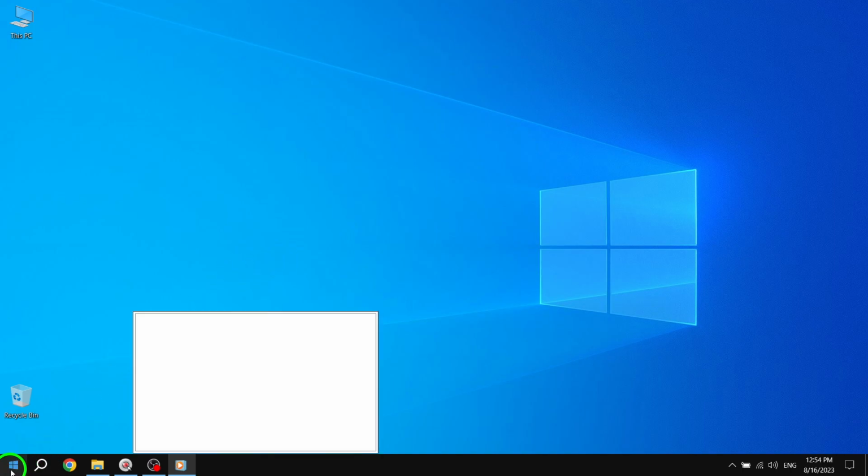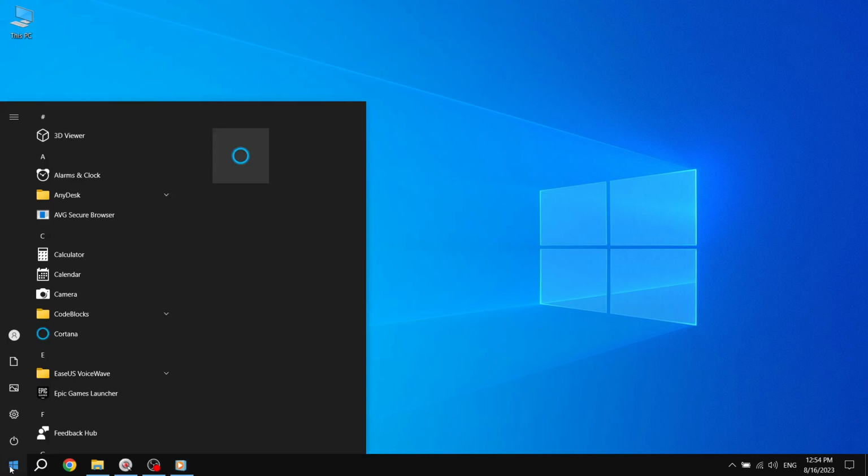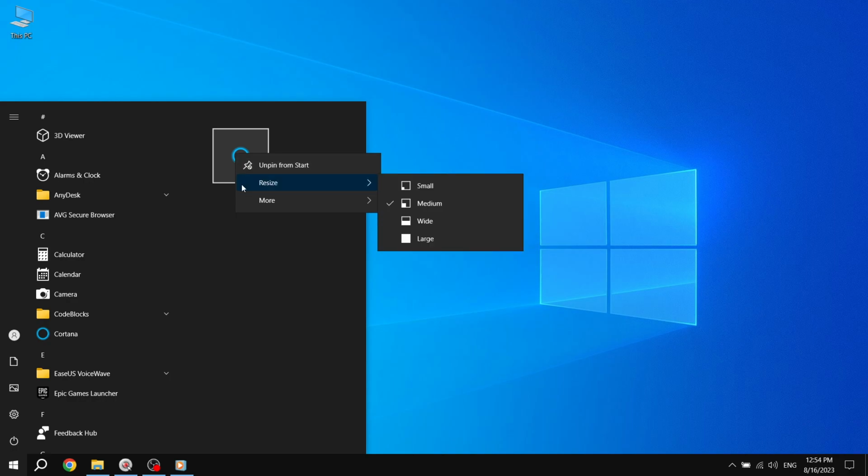First, open your Start menu by clicking on the Start button located in the bottom left corner of your screen. Step 2. Next, find the tile of the app you want to resize. Right-click on the tile if you're using a mouse, or press and hold on the tile if you're using a touchscreen device. For example, let's say we want to resize the weather app tile.